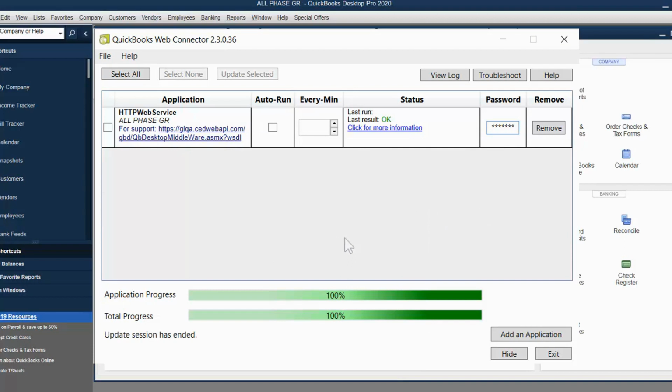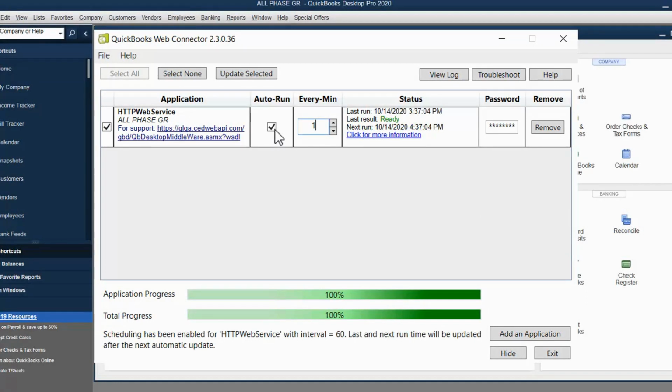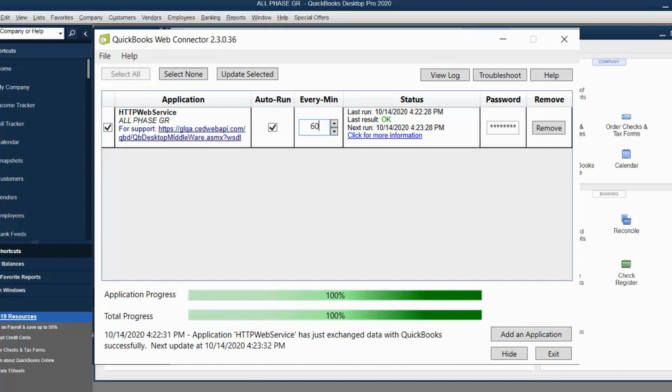Now that the connection has been completed, you have the option to set up an auto-run import or import manually. To import manually, check the select box and click the Update Selected button. To set up auto-run, check the Auto Run box. Next, set the Every Min column to the desired amount of time. QuickBooks will auto run at the selected time interval and pull any documents that were waiting in the queue.